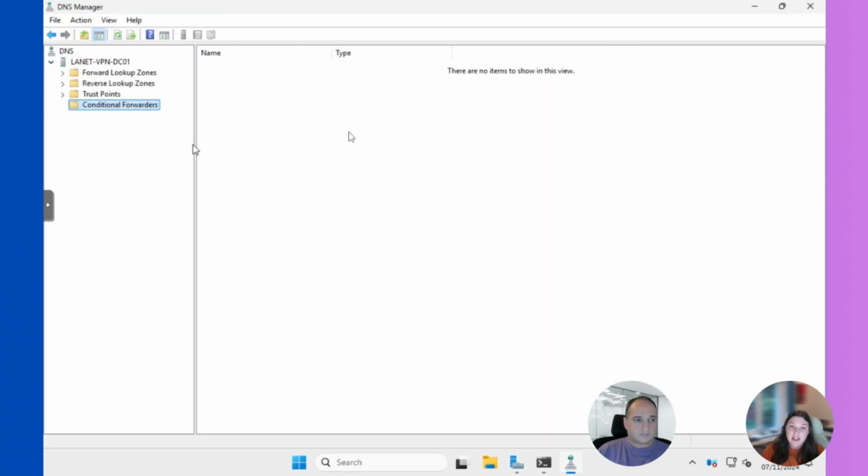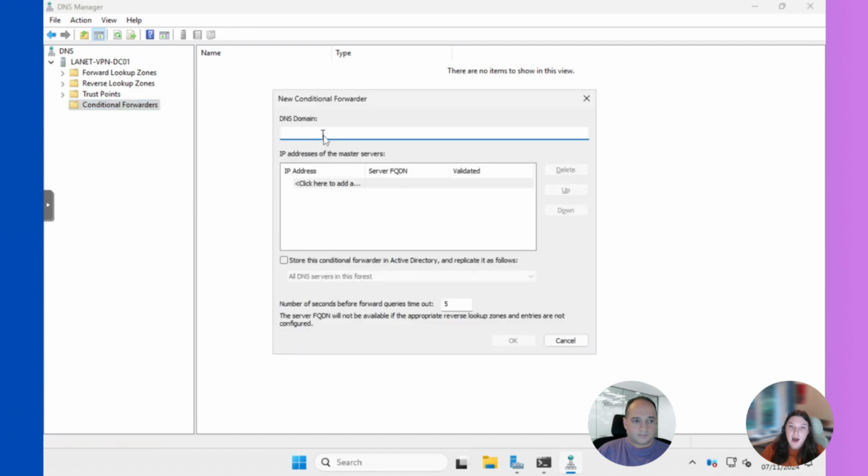So at the moment, we can see there's no conditional forwarders in here at all. So what we'd want to do is right-click on here, and do new conditional forwarder. For the DNS name, you want the name of the DNS zone in Azure. So in this case, that will be blob.core.windows.net. And for the IP address here, we want the private IP of the DNS Resolver endpoint.